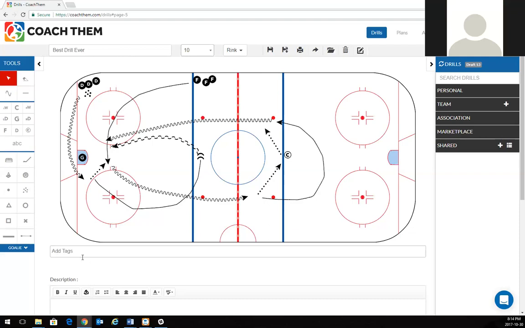So the drill's completely drawn out. Here I can add my tags. Now the tags are going to be how the drill is actually sorted in your personal folder. So that personal folder is going to be all of your own drill creations, everything you've created, saved, stored yourself.